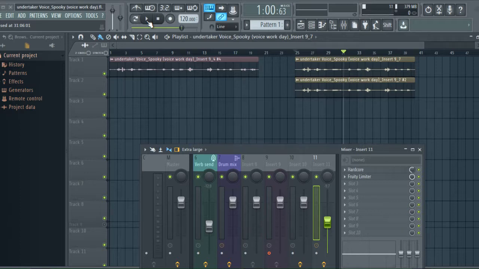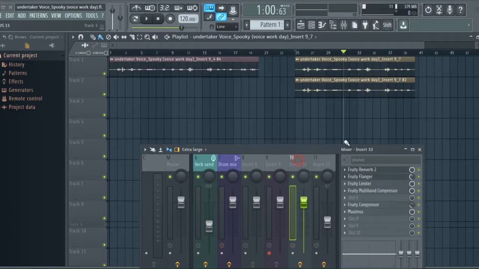So by doing so, it adds more depth into it and also more of the reverb. And I've used two reverbs on the first track, which is Undertaker, which is 9.7. The first one, which is this one.